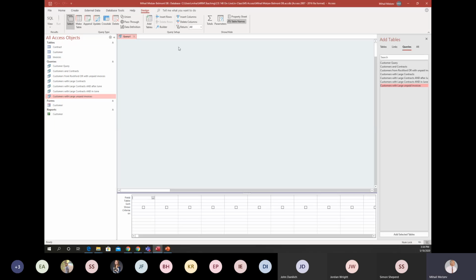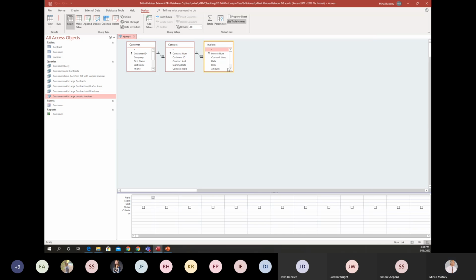Let's start with, again, we go to create query design. From here, we'll select tables. Now, customer and invoices only. Oh no, we need contract too. Okay, contract and invoices. Why do we need it? Because we have to calculate the difference between the contract amount and unpaid amount.